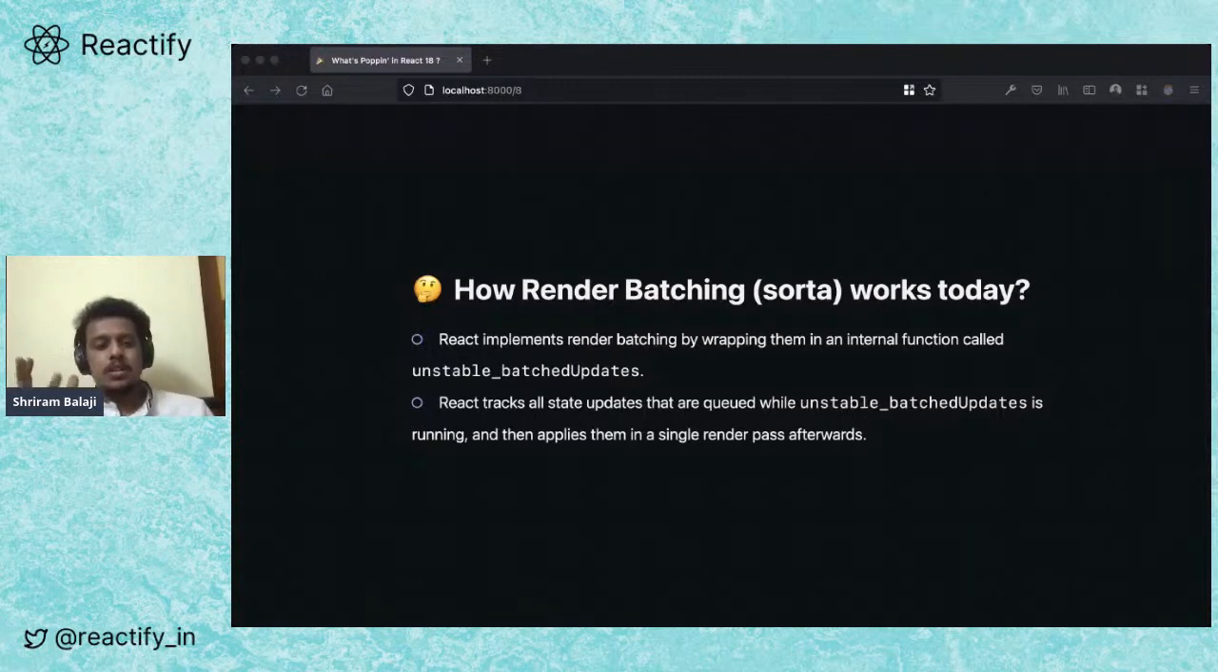So there's apparently this function called unstable_batchedUpdates. People who are library authors might already be aware of this. Even in React 16 and 17, if you want to batch your updates, you could use this, and it is marked unstable, hence the name. It takes all of your state updates inside a callback and batches them, and all of these batched updates are run in a single render pass, right?